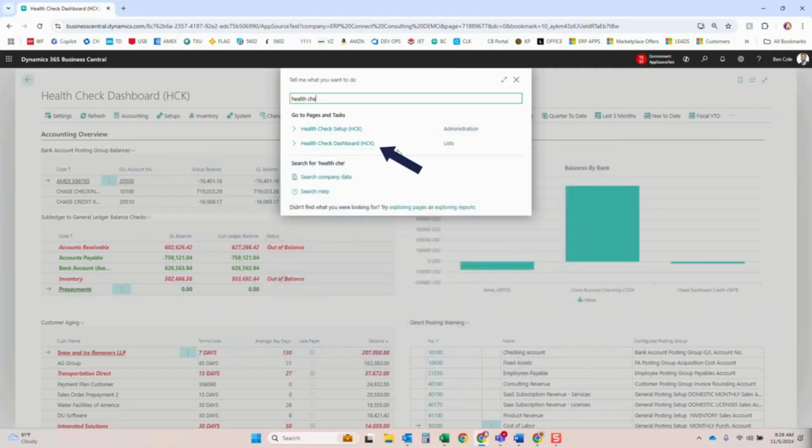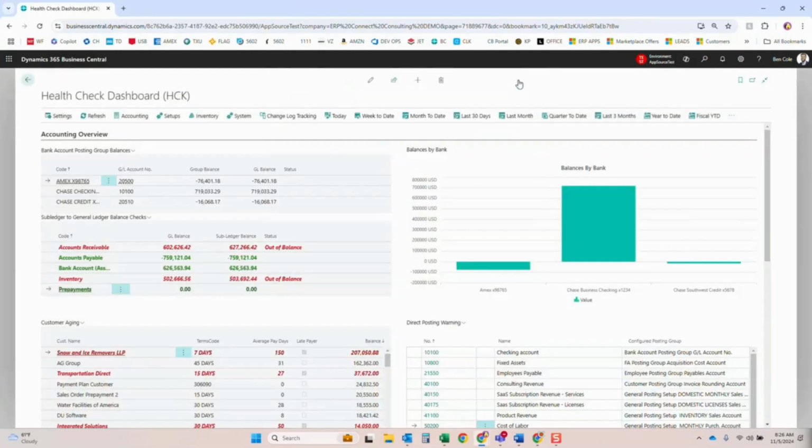Once you've done that, we can go into the dashboard directly, and the first two metrics that we see over here on the left that we're going to take a look at are our bank account posting group balances and subledger to general ledger balance checks. We like to start here because this is typically a key indicator if you are performing optimally in Business Central.